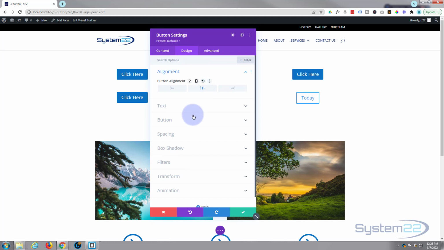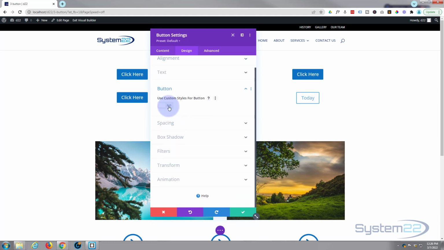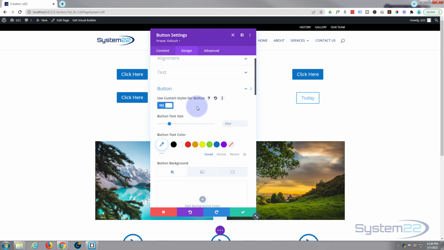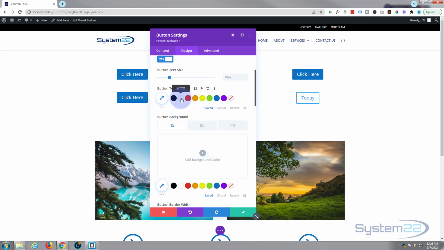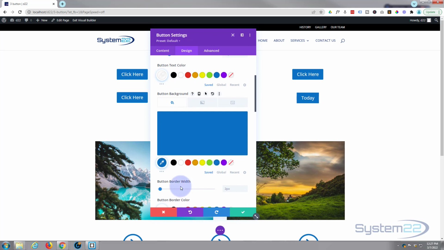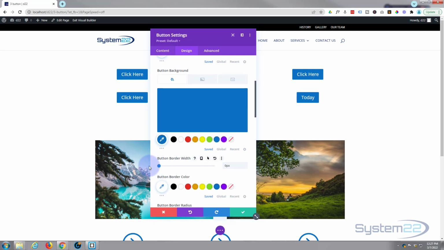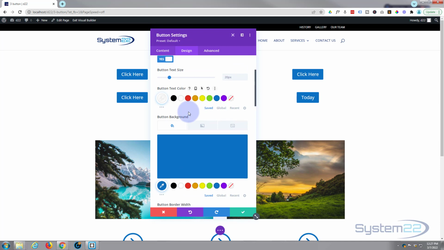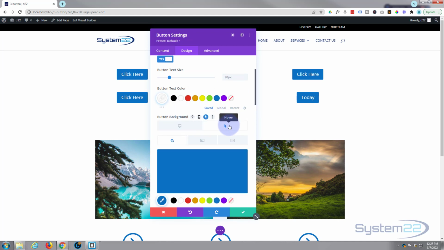Alignment, pop it in the middle. Button, we'll style it similarly. So again, button text color white, background color blue. Going to take that border away. And let's make it red on hover. And when I hit this hover state here, you see it's changed to today. Let's make that red.